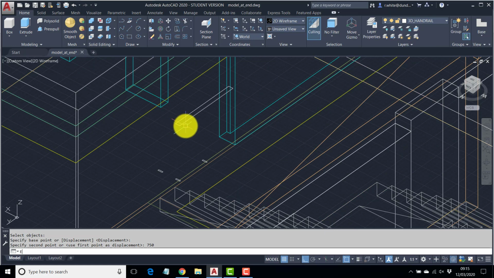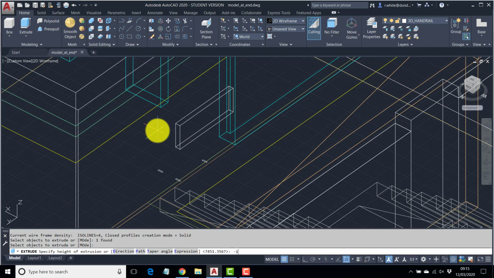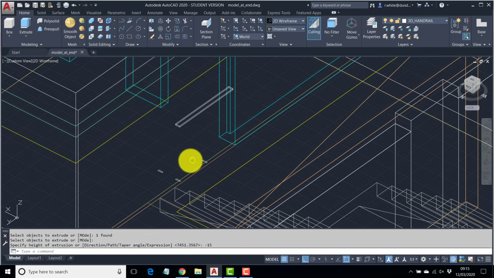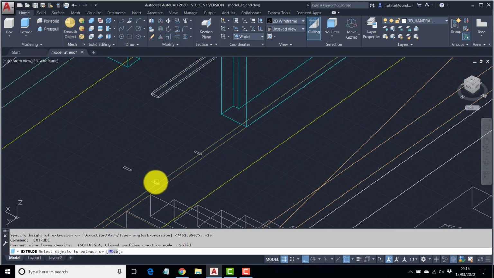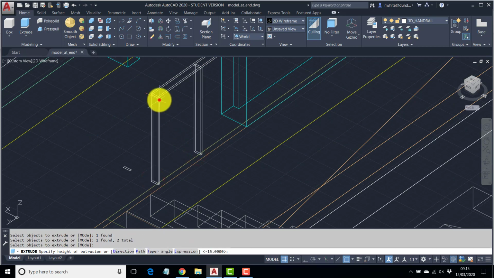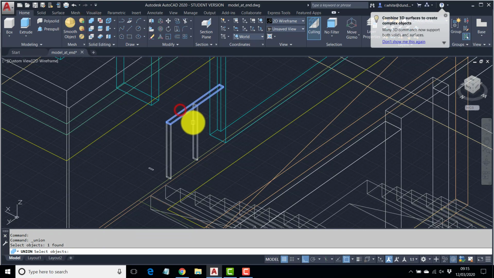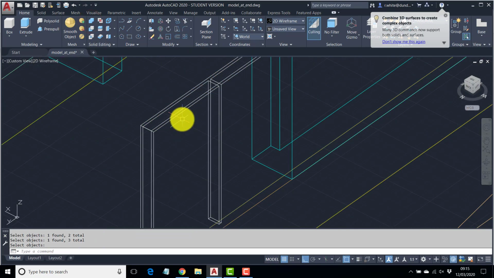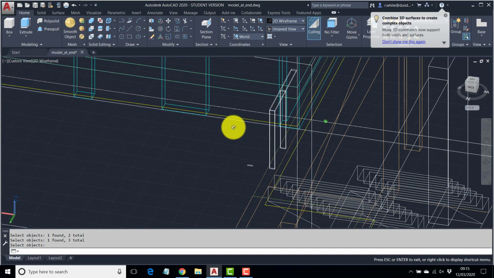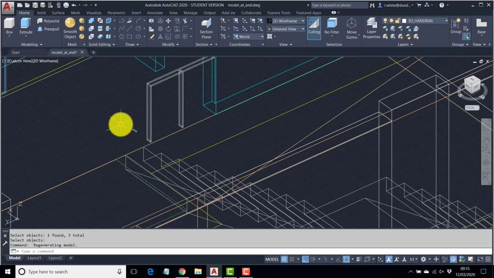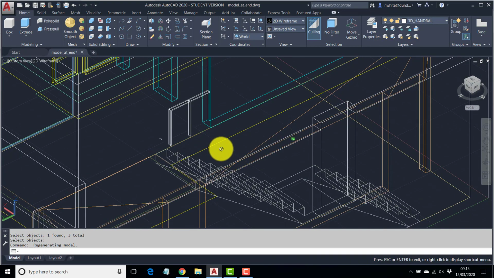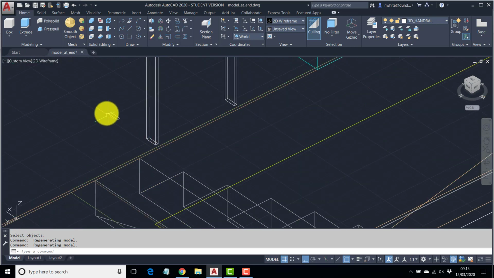Extrude it down by 15, then we can extrude both of these to the underside of that. Then we join those together, so we union these up, may as well turn them into one solid. So that's the barrier.